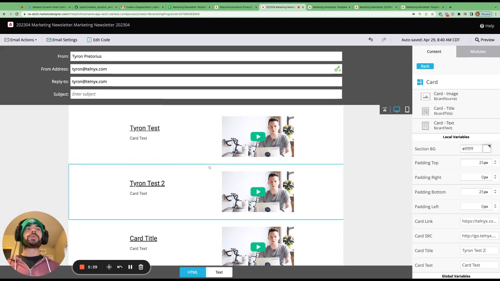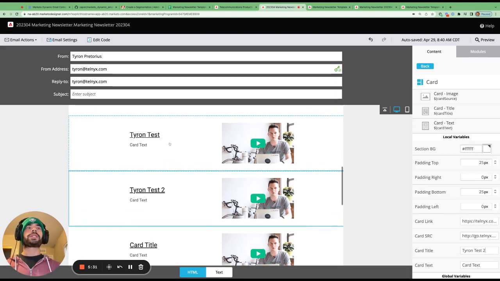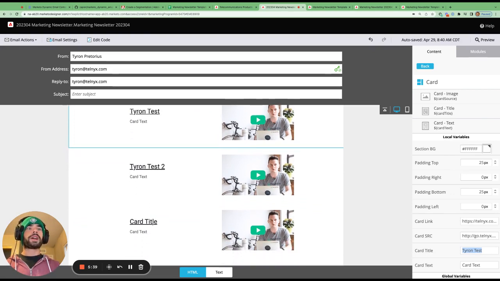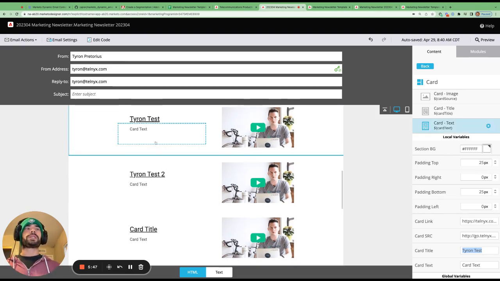The reason you wouldn't use a global variable here for these card sections is because if this card title was a global variable, and you set this equal to Tyron test, then all these other card titles would be Tyron test as well. That would be a very bad example of a global variable, and that's why you want to use local variables for these different sections.